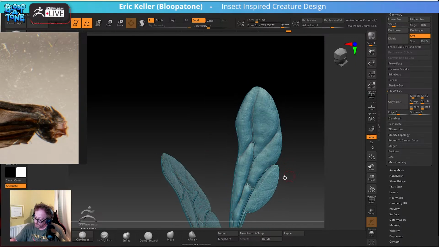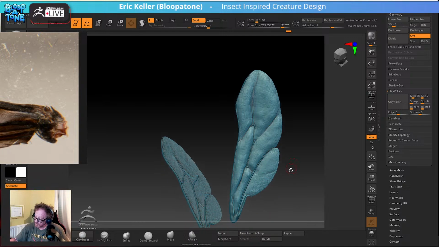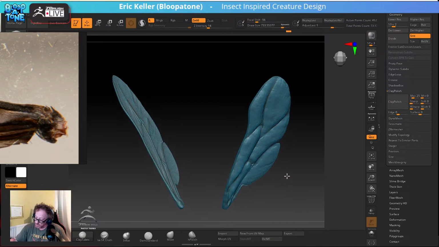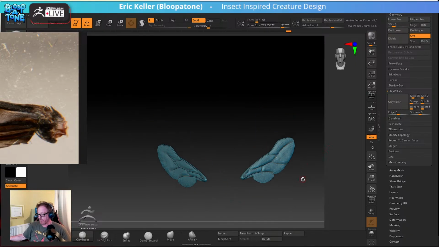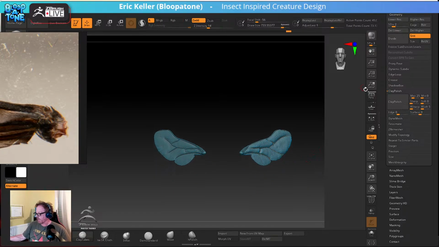Okay. I think I puffed this guy out enough. Did I forget to turn on symmetry? Oh, I forgot to turn on symmetry. There we go. Oh, what fun. All right. Well, we're going to see if we can fix our symmetry here.